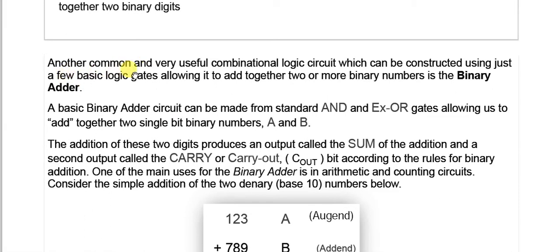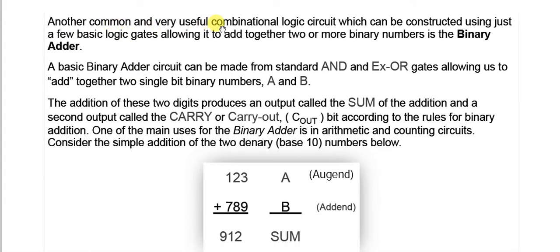Now, another common and very useful combinational logic circuit, which can be constructed using just a few basic logic gates, allowing it to add together two or more binary numbers, is the binary adder. A basic binary adder circuit can be made from standard AND and exclusive OR gates, allowing us to add together two single bit binary numbers A and B.